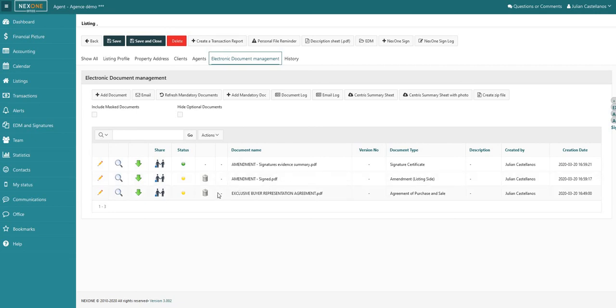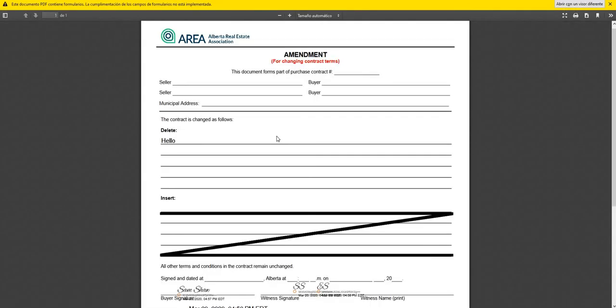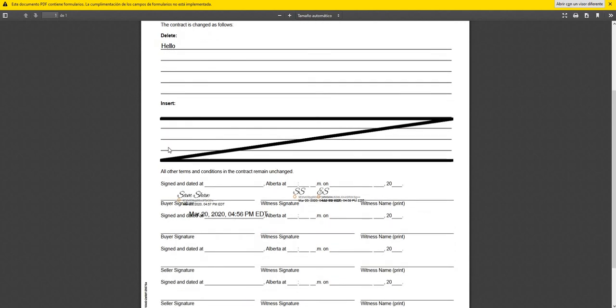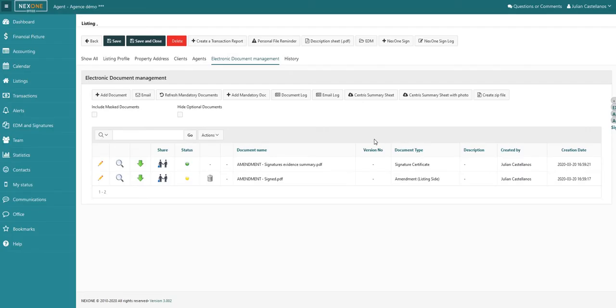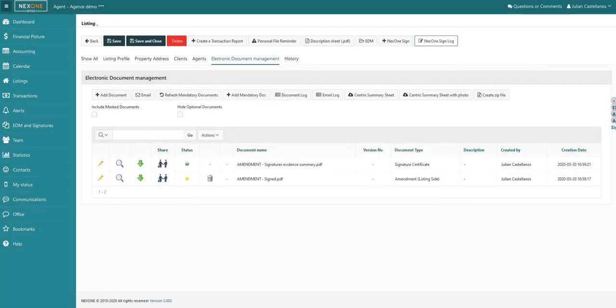This document, given that we don't need it anymore, I will be able to just delete it. And if you want, you can take a look at your signing session as well, and you'll see that you have your text that you added. The note is gone, given that we only wanted them to notice that there was an initial. And then you can tell that you have your strike through line, you have your signature, you have all of the initials as well, and you have your date and time. So now we can just exit this out. And as you can tell, we now have one signing session here in the NexOne Sign log.